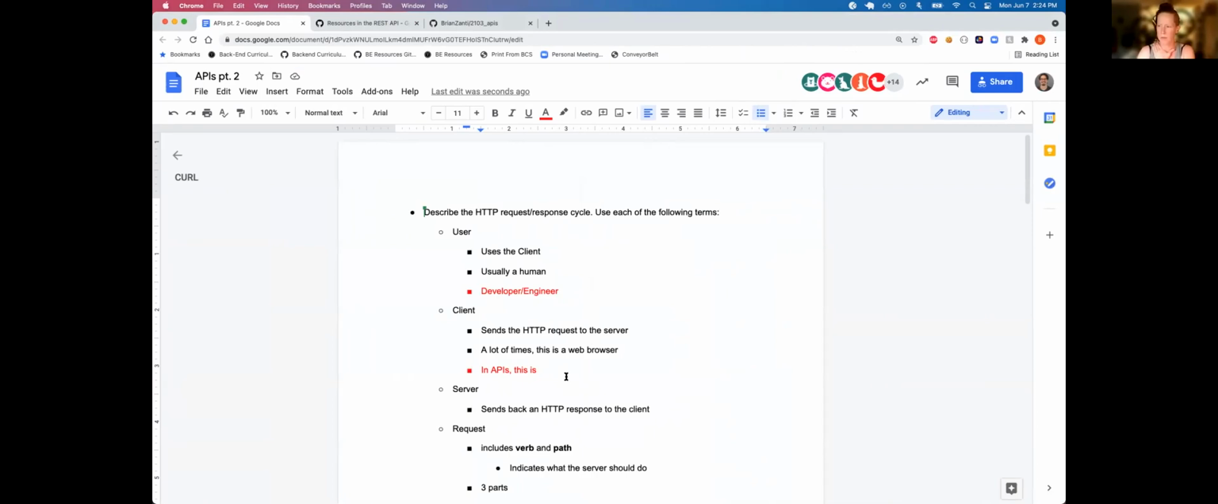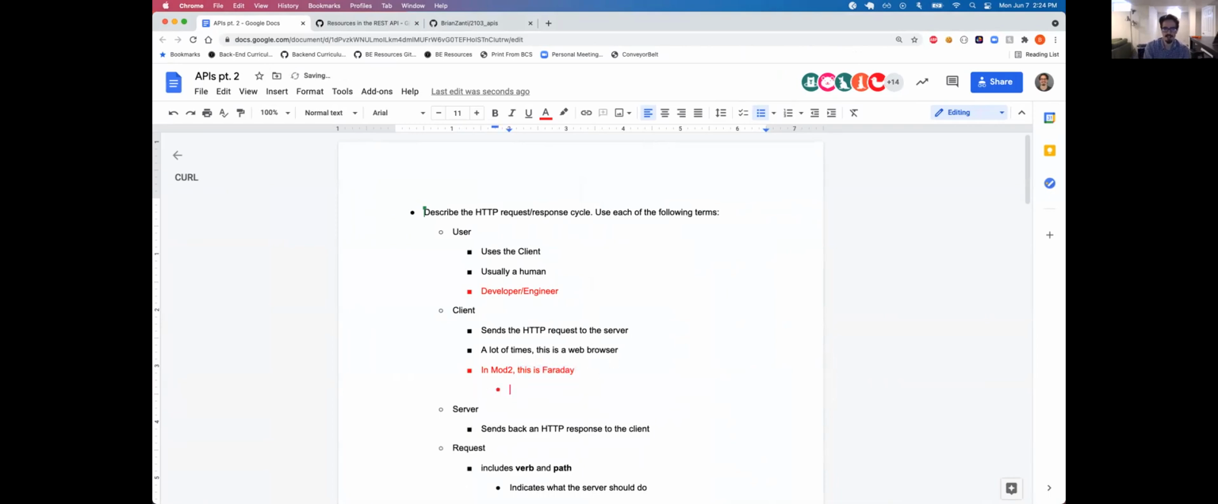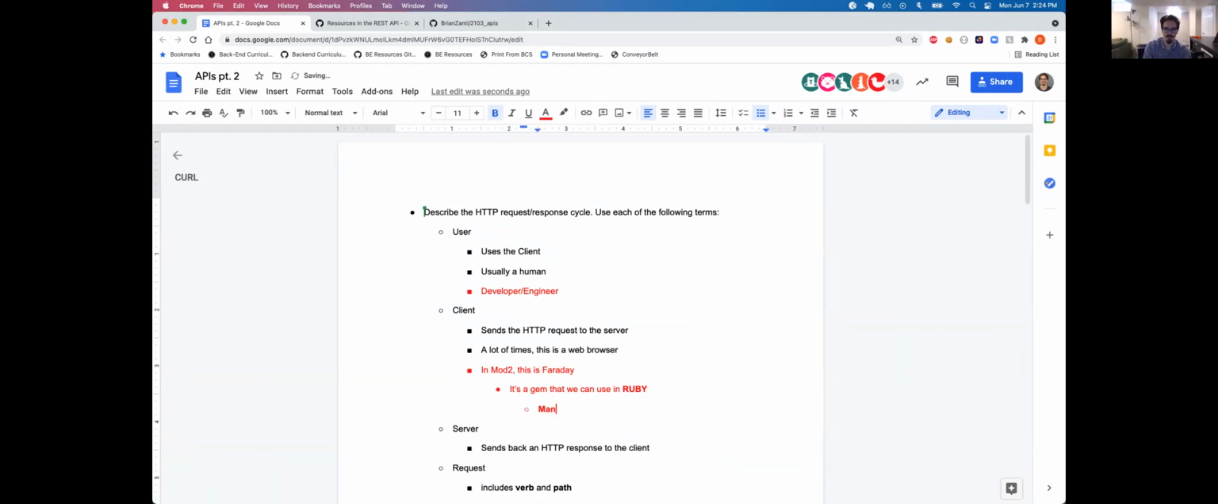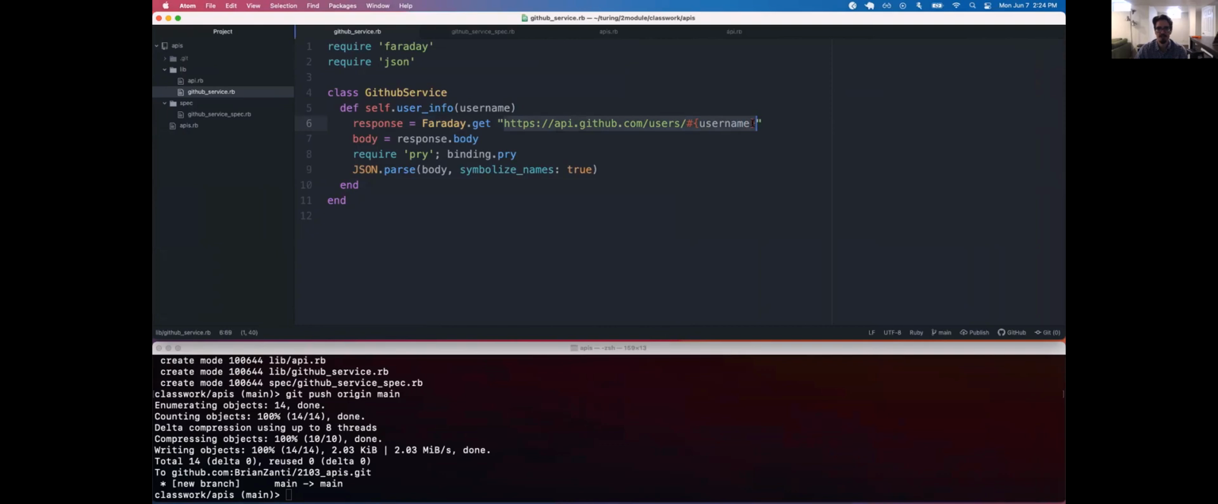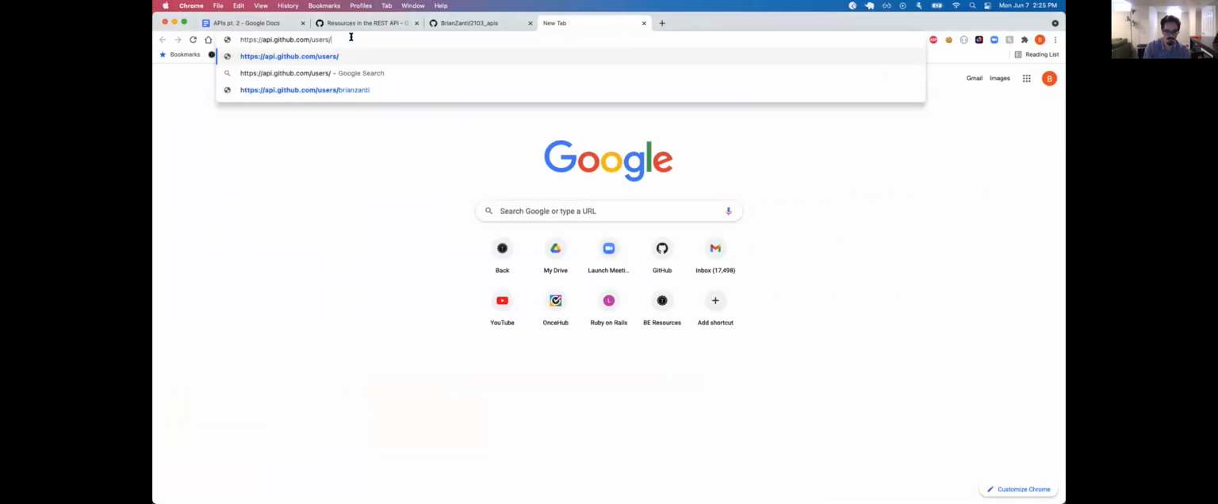So in mod 2, this is Faraday. The whole purpose of using Faraday is that it's a gem that we can use in Ruby. This is the key part here, that we can use it in Ruby. Because if we can use this in Ruby, then we can also process the response in Ruby and do whatever it is that we might want to do. The key here is that we can manipulate the data in our code. This is where it starts to become important. You can consume an API from the web browser. I can go to this URL, I can consume this over here and just put in my username.